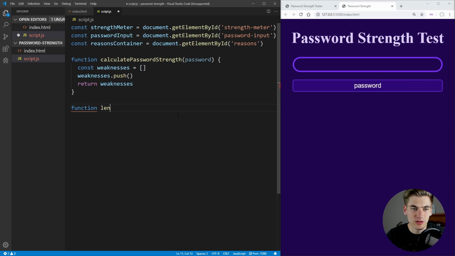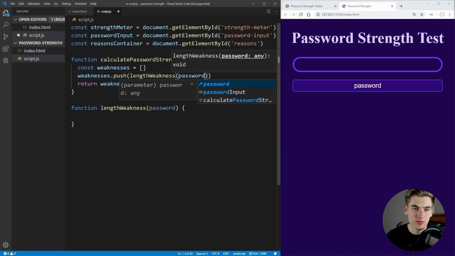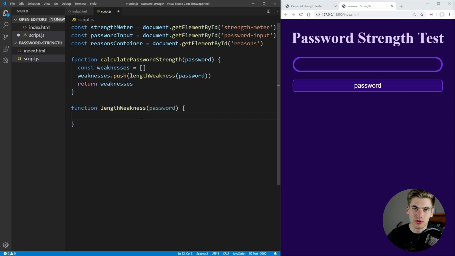So we're going to have a function here, which is going to be called lengthWeakness, and we can just pass in our password. And this is going to give us any of the weaknesses that our password has related to its length. So we can just come in here and call that lengthWeakness by passing in our password. And now in here, we can return any weaknesses we have related to length.